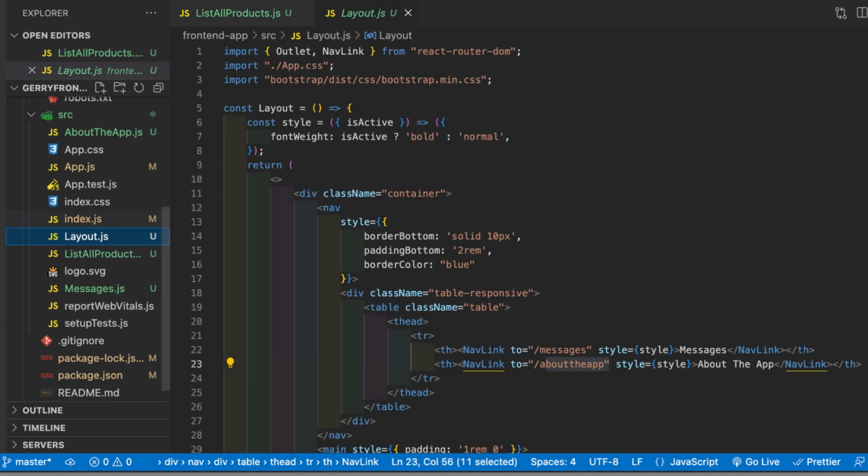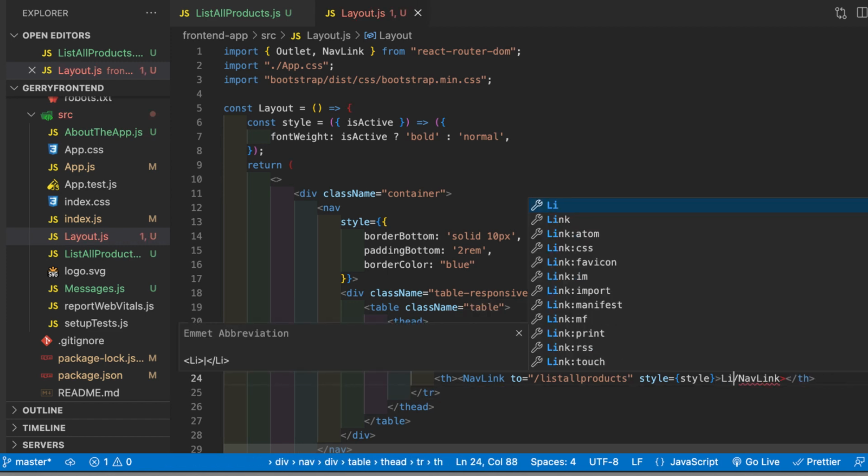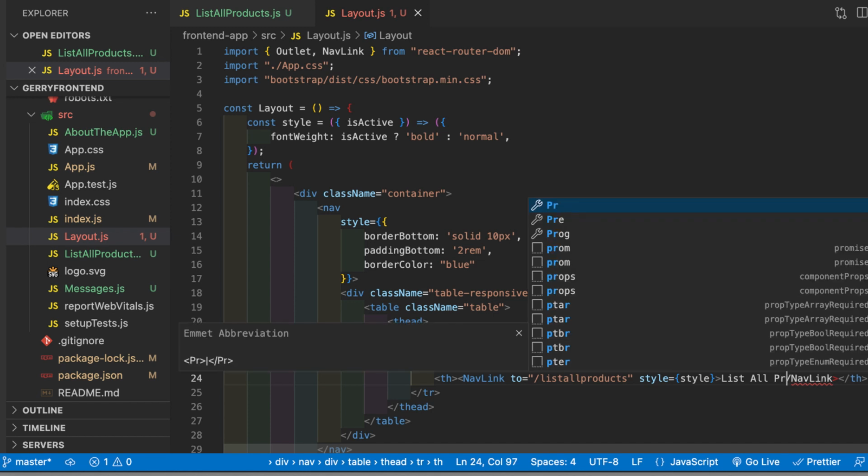And then we have to go to the layout.js, and we put in another navigation. So we can just copy the one we have previously. They're all the same format, and we have to do ListAllProducts, and then we can do whatever name we want in here. We'll just do the same, ListAllProducts.